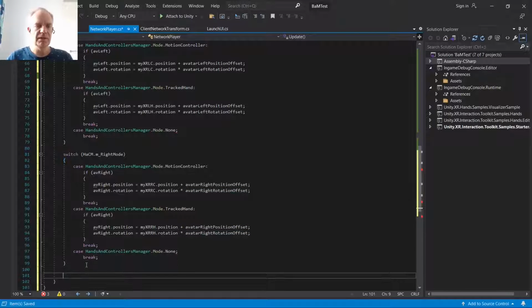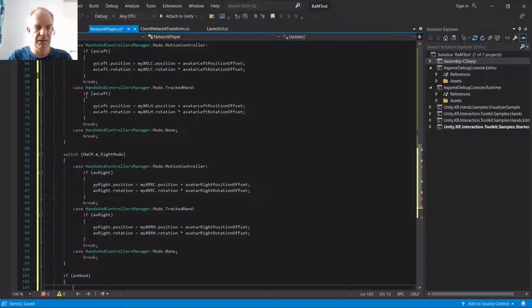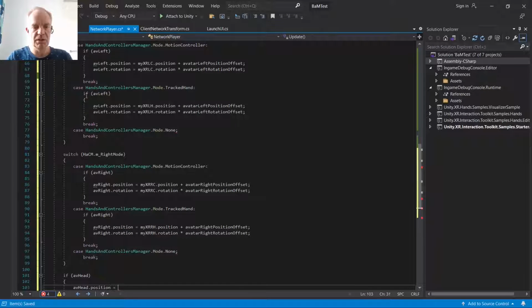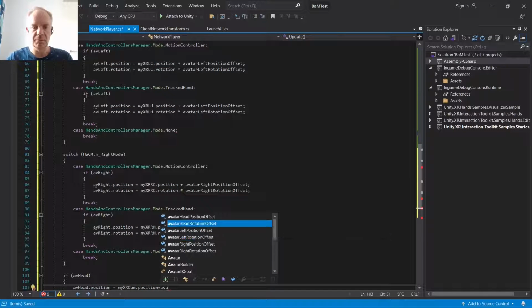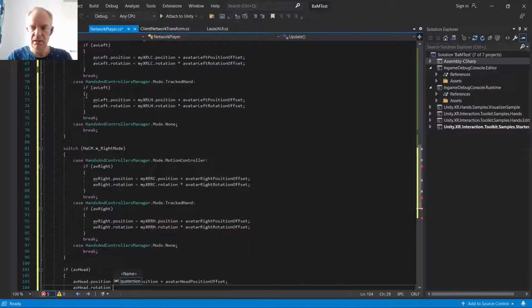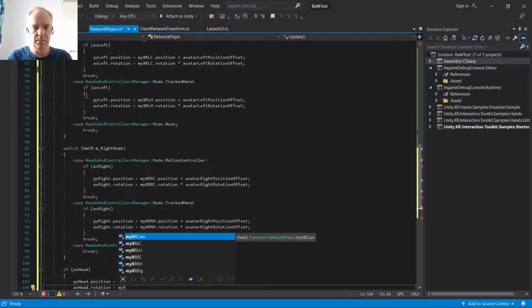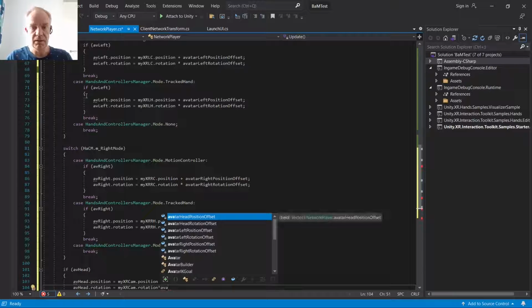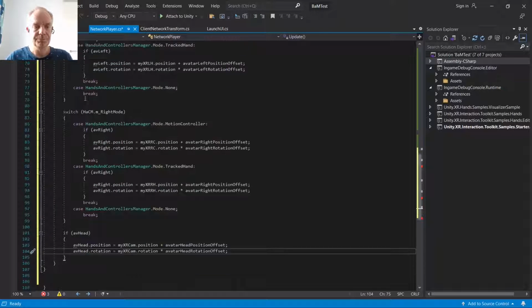So now we've moved the hands, and now we are going to move the head and the body. If AV head, if the head exists, hopefully we can find the head. If not, then we're in trouble. Then the AV head dot position is my XR cam position, because we need to have the cam position, and then we add the avatar head position offset, and the AV head rotation is the my XR cam dot rotation multiplied by the avatar head rotation offset.